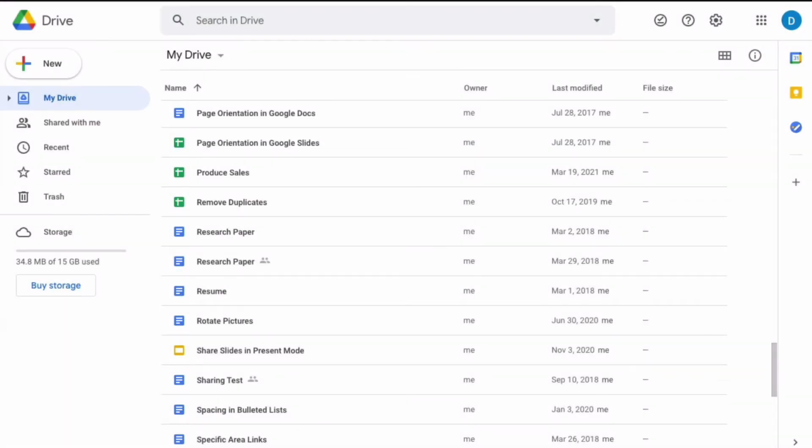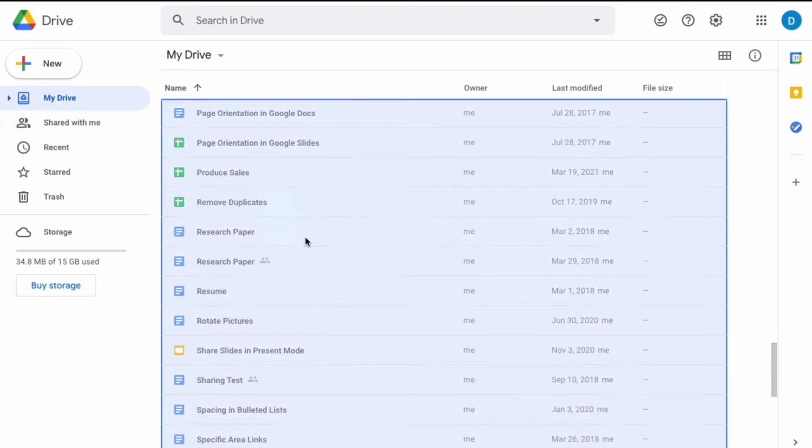So the first thing that you want to do when you have a PowerPoint file that you want to convert to a Google Slides file is to place that PowerPoint file inside of Google Drive. And I'm going to drag my PowerPoint into Google Drive.